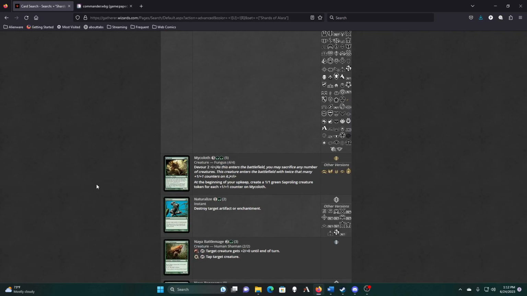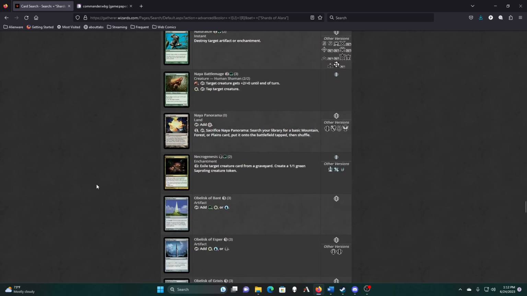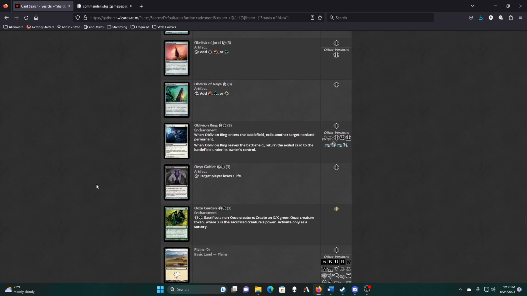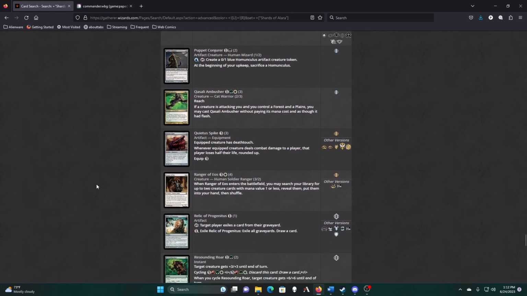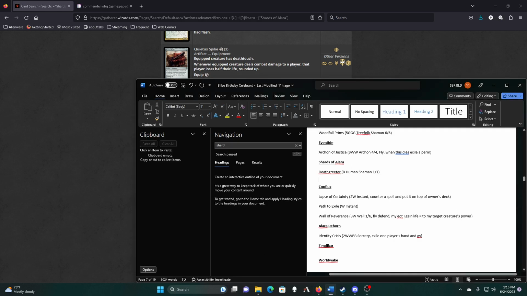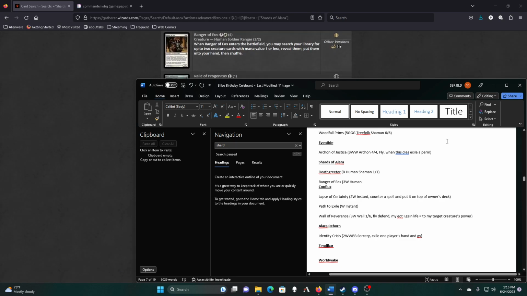Collector. Mycoloth. Counter. Exile target creature card from a graveyard. Make a 1/1. Fine, but not necessary. Onyx Goblet. Up to two creatures with mana value 1 or less. So we can just get two of the Soul Sisters. Yeah, I think we need Ranger of Eos. Human Scout. Human Soldier Ranger.